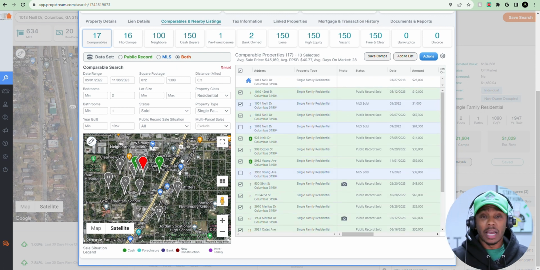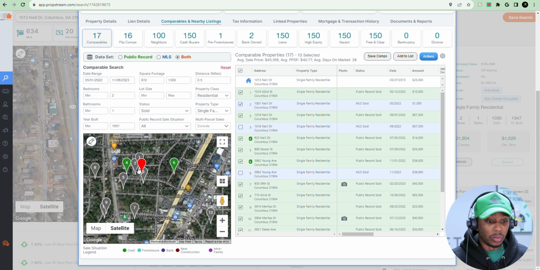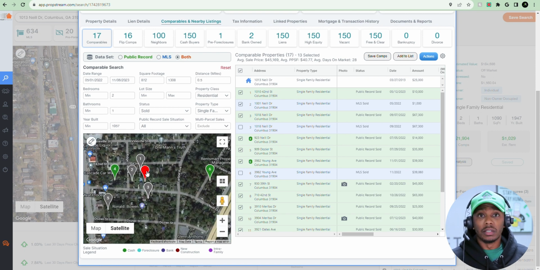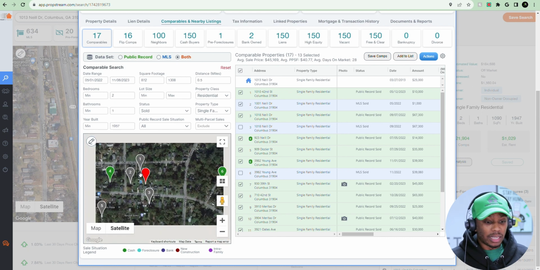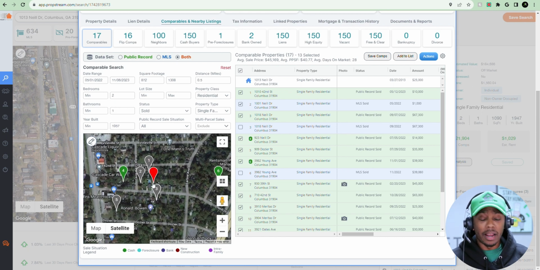But now, once we have all of this criteria and all these filters in, what I like to do is zoom in, and obviously the red icon shows us where our subject property is. So I like to zoom in and see what properties are right around that area, right around our subject property. So we got 1, 2, 3, 4, 5, and 6, right? But these ones, 1, 2, 3, 4, and 5 are within a block of our subject property.